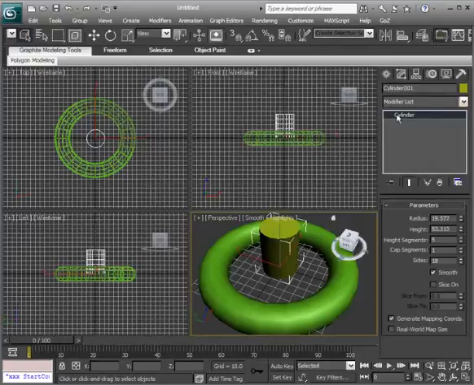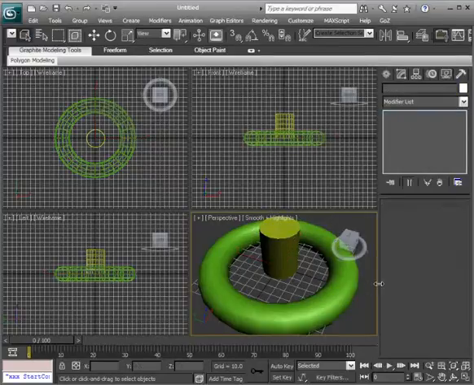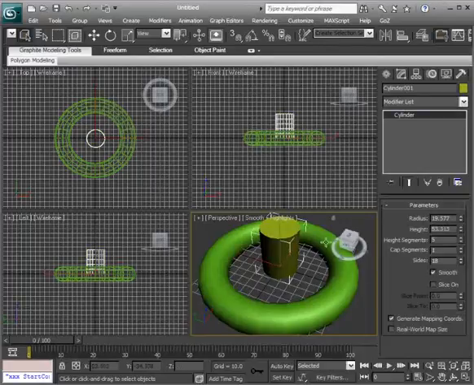And we'll talk more about adding modifiers to the stack. But right now, just understand that this is the object that we've got selected. And you'll see the parameters down here, whereas this used to be empty. If we don't have anything selected, that's empty. If we select our cylinder, you can now see the parameters that we can modify.